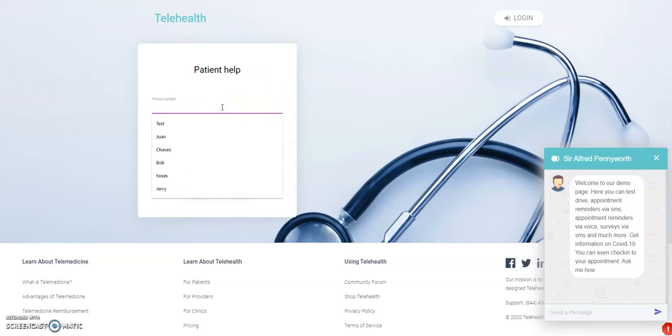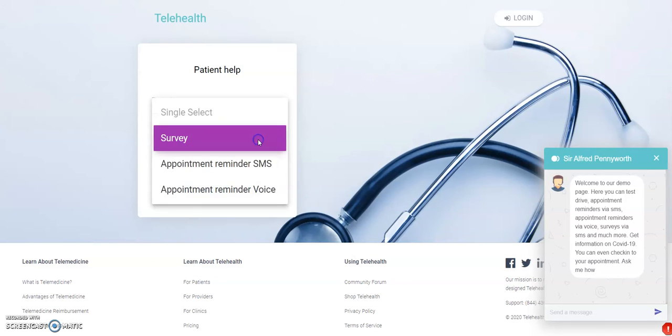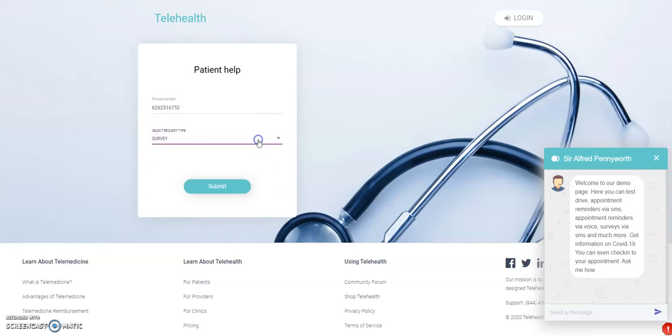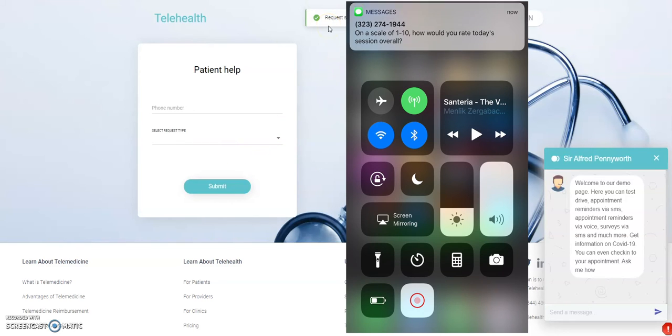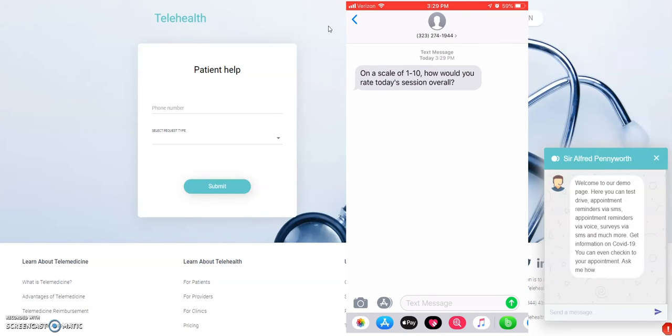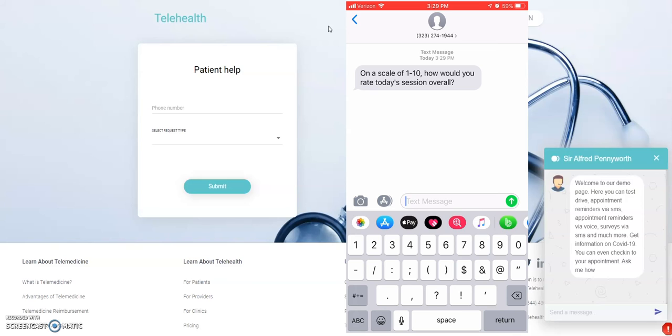So we're going to enter our phone number. We're going to select our survey. And then we're going to go ahead and hit submit. Request has been requested. We get a text on our phone for the survey. Scale of 1 to 10, our overall session, and we're going to put 7. 7 is neutral, not bad or good.